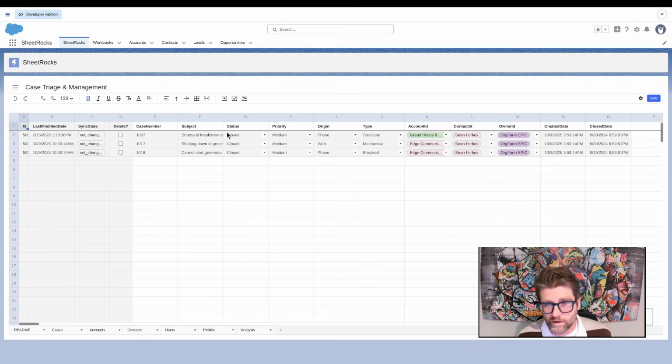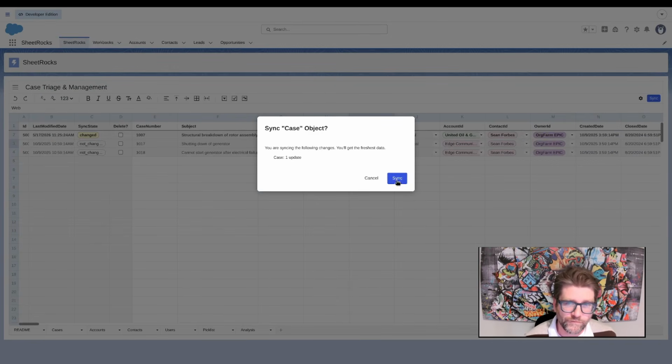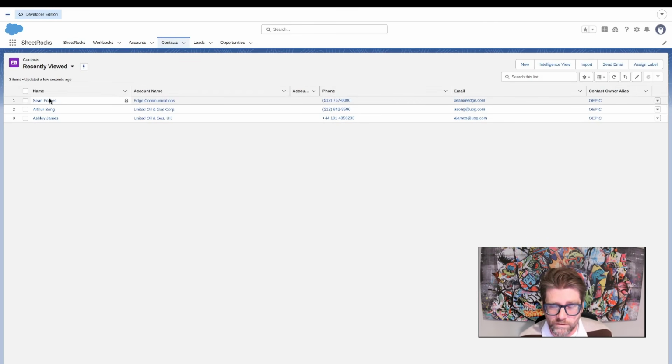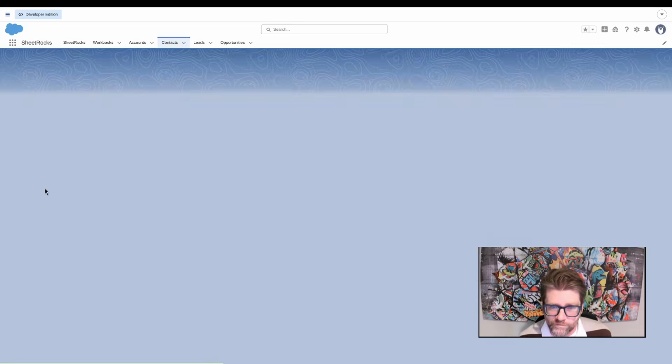Can we work with a lot of rows at once? Yes, absolutely. SheetRocks supports up to 10,000 rows, and we support it all in a traditional spreadsheet style, so you can easily scroll and do Control F through all of those rows. It's really far above the standard list view capabilities. It's getting close to what you typically do with a data loader workflow. The advantage of SheetRocks is it's way more user-friendly than a data loader workflow.